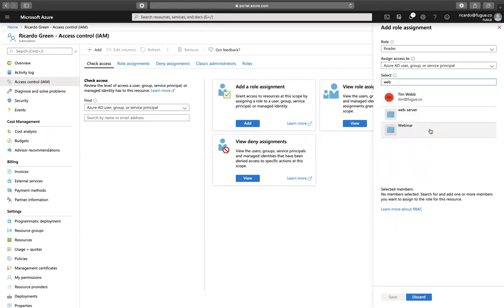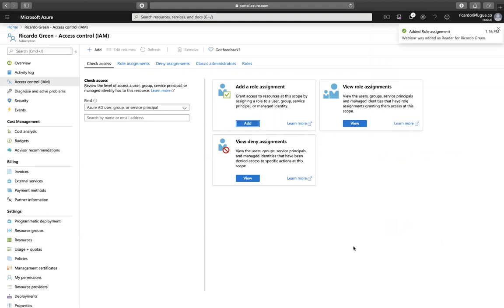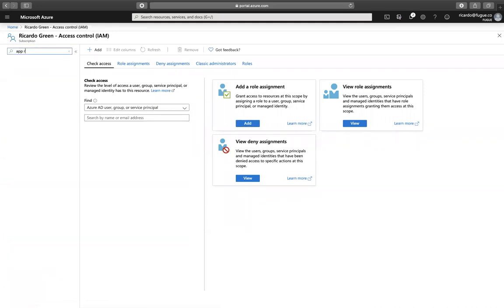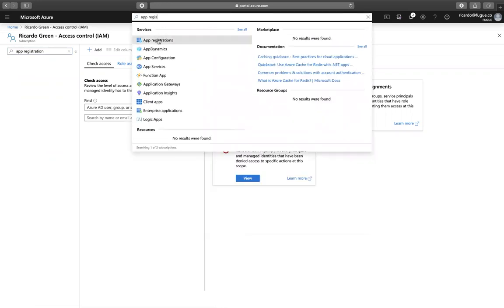We're going to look for our app, which is, let's do that again. Okay, we have that selected member, which is webinar. We're going to save. So we've added our role assignment. We're going to go back to our app registrations. It'll come up this way. We may have to look at it this way. Here we go.